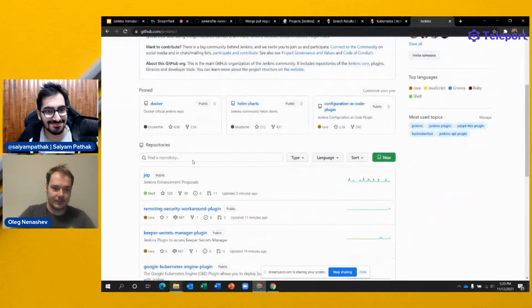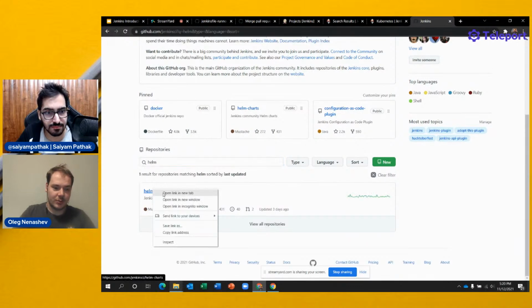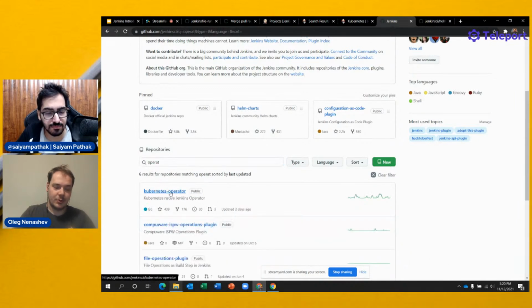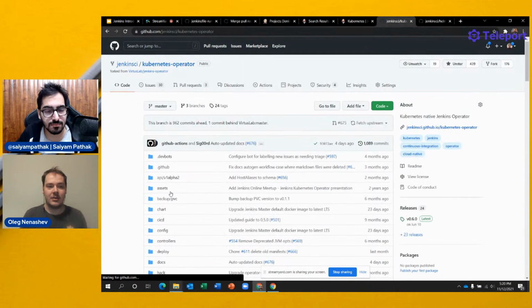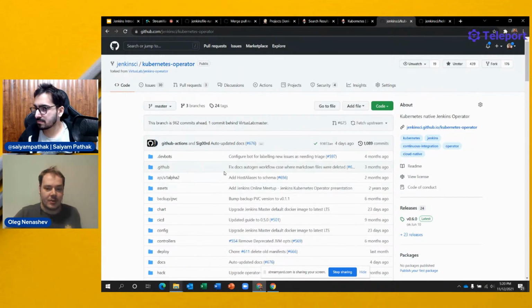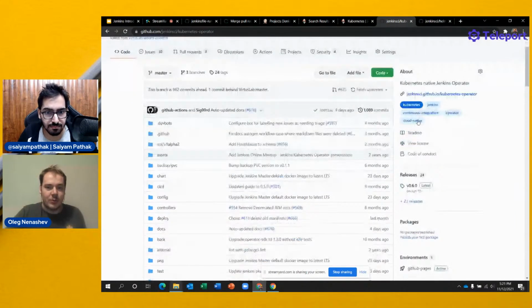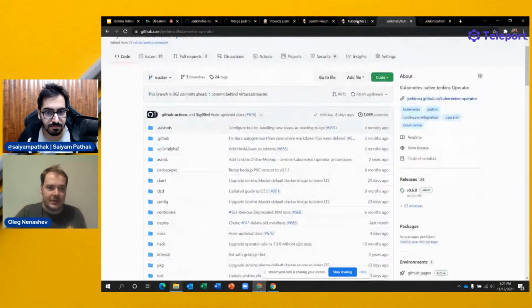Okay. So here, for example, we have a Helm chart. So if you want to deploy Jenkins in Kubernetes, you can just use this Helm chart. Or there is another project called Operator. So there is also Jenkins Operator for Kubernetes. It can actually provision Jenkins and manage it through configuration as code. And yeah, you can use one of these projects to start Jenkins in Kubernetes in seconds.